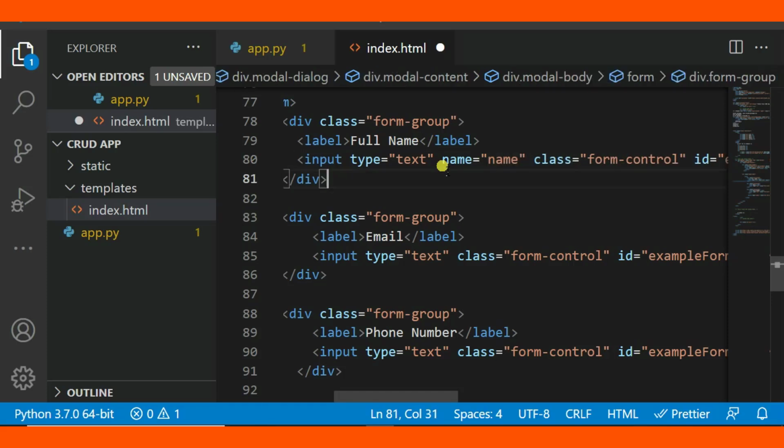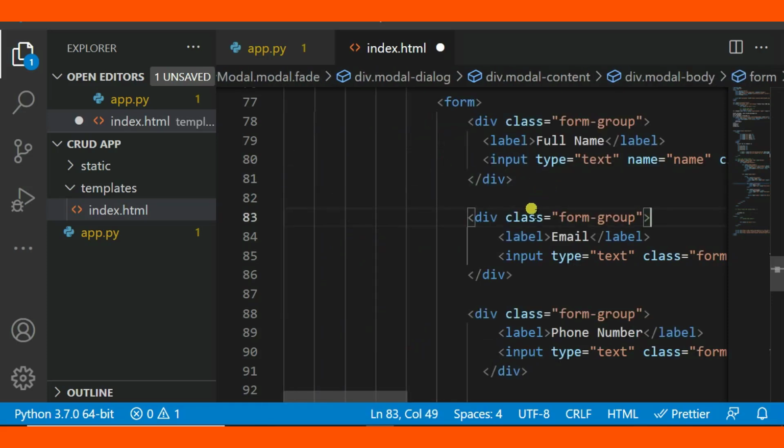So the name is name, email is email, and the phone number is phone.